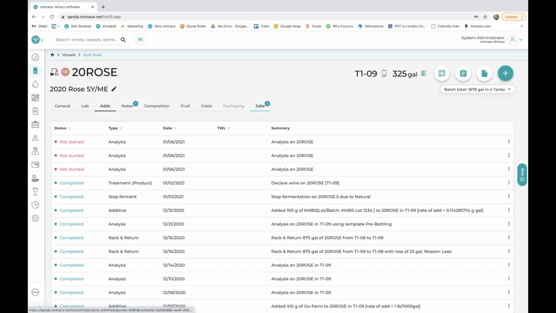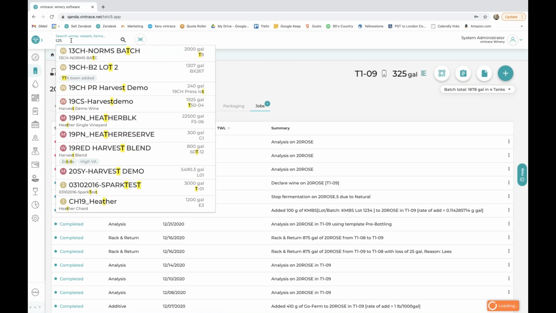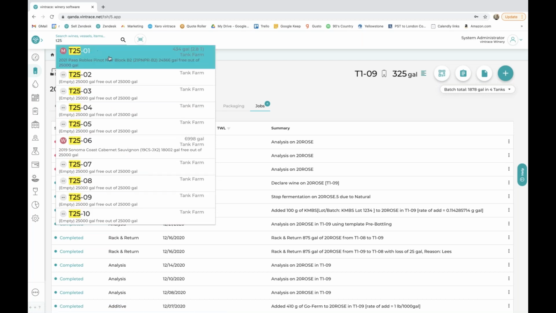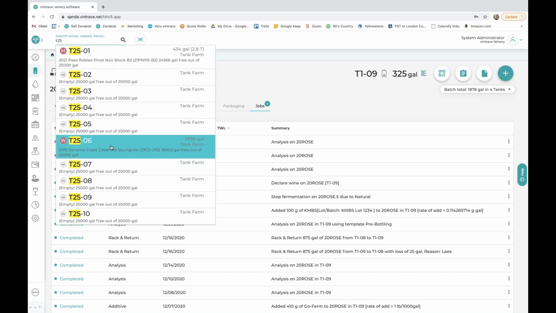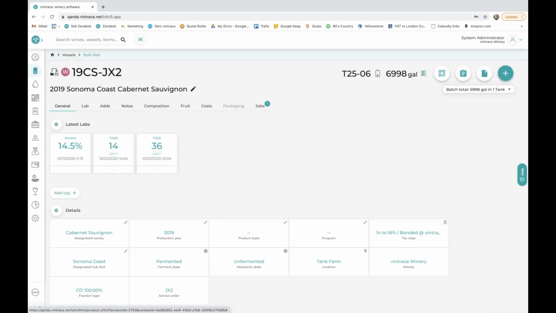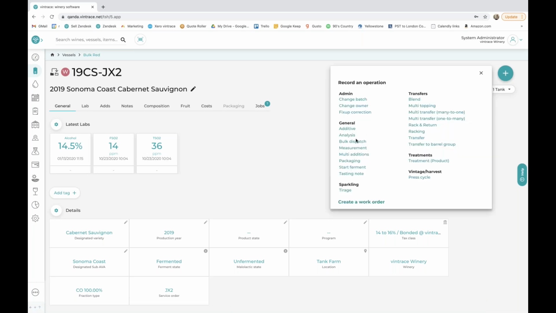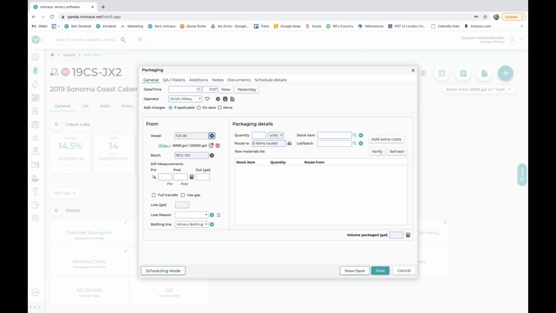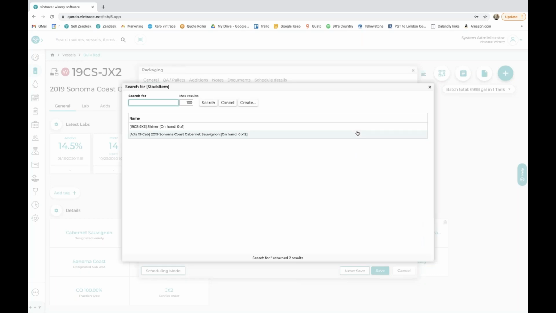Okay, so next is packaging a shiner. So that is in tank T25-06. Okay, so we pull up our wine that we created for a shiner. So we can go operation, packaging. Again, all these can be written as work orders. Say we bottle 1,000 gallons. We click the magnifying glass.